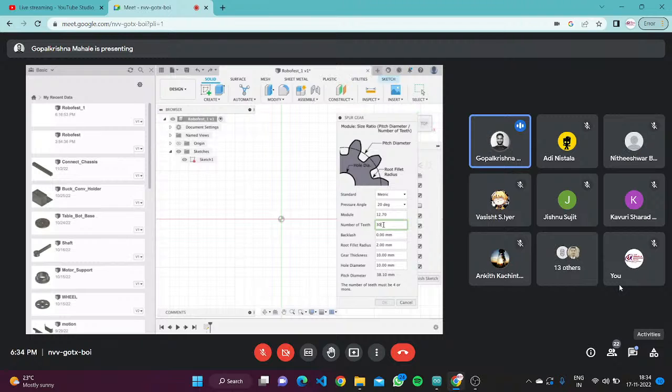Like we'll just select 30, right? So if the number of teeth is 30, as you can see, a pitch diameter is by default generated. I don't have any control on this pitch diameter. So what is pitch diameter?